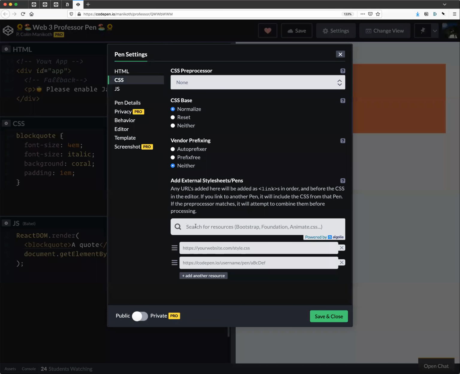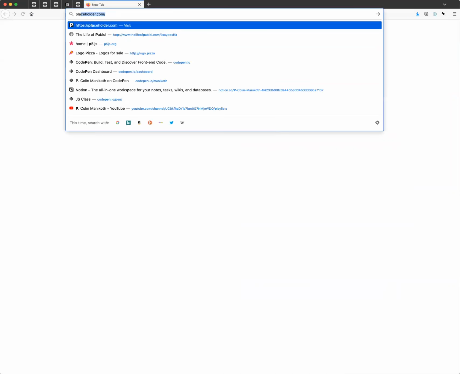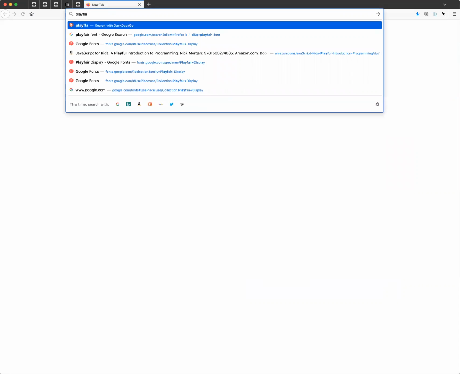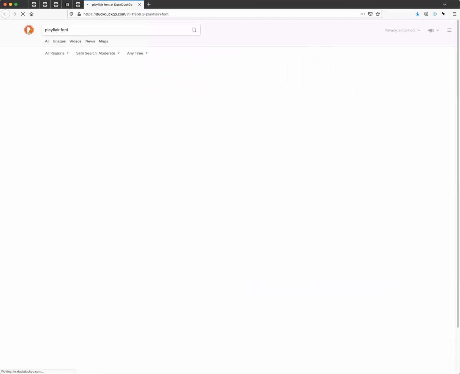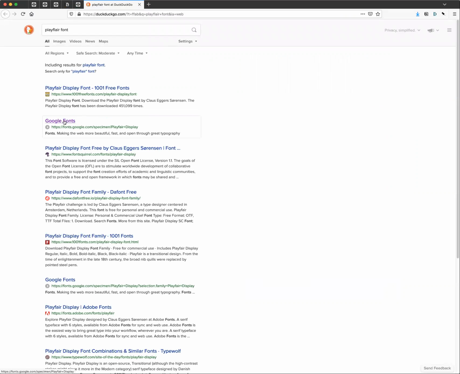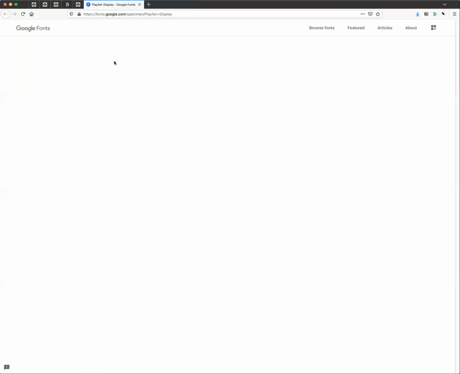I want this Playfair font. Playfair. Oh, we'll get a font from... All right, now I'm stuck on this. See, told you, still a designer. Playfair font. I don't believe what the internet tells you. I'm still a designer. I just have to code more than I used to.